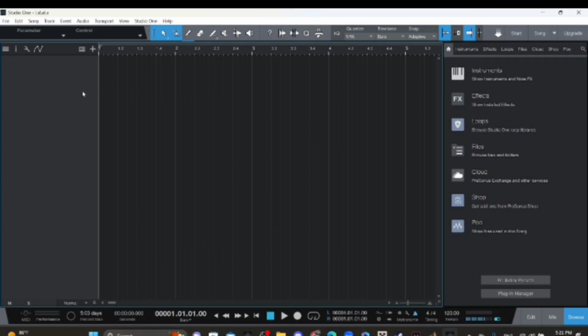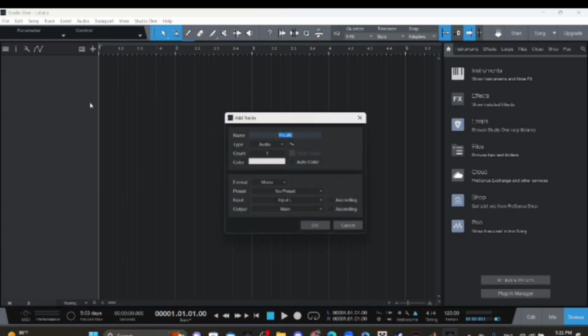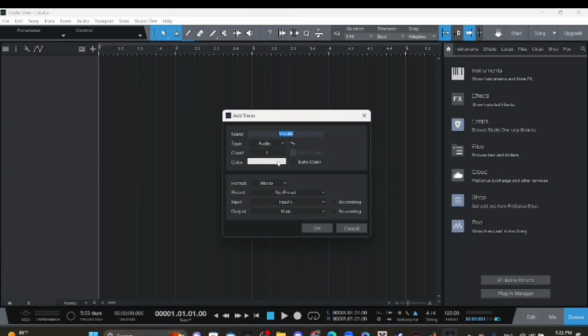The very first thing that you do is you come over to this side, not over here, because as you can tell, I tried right clicking and nothing happens over here. You right click over here and you add a track. I already have it named vocals. I normally make it white just because I'd rather keep it that way. You can change it to whatever color you choose.